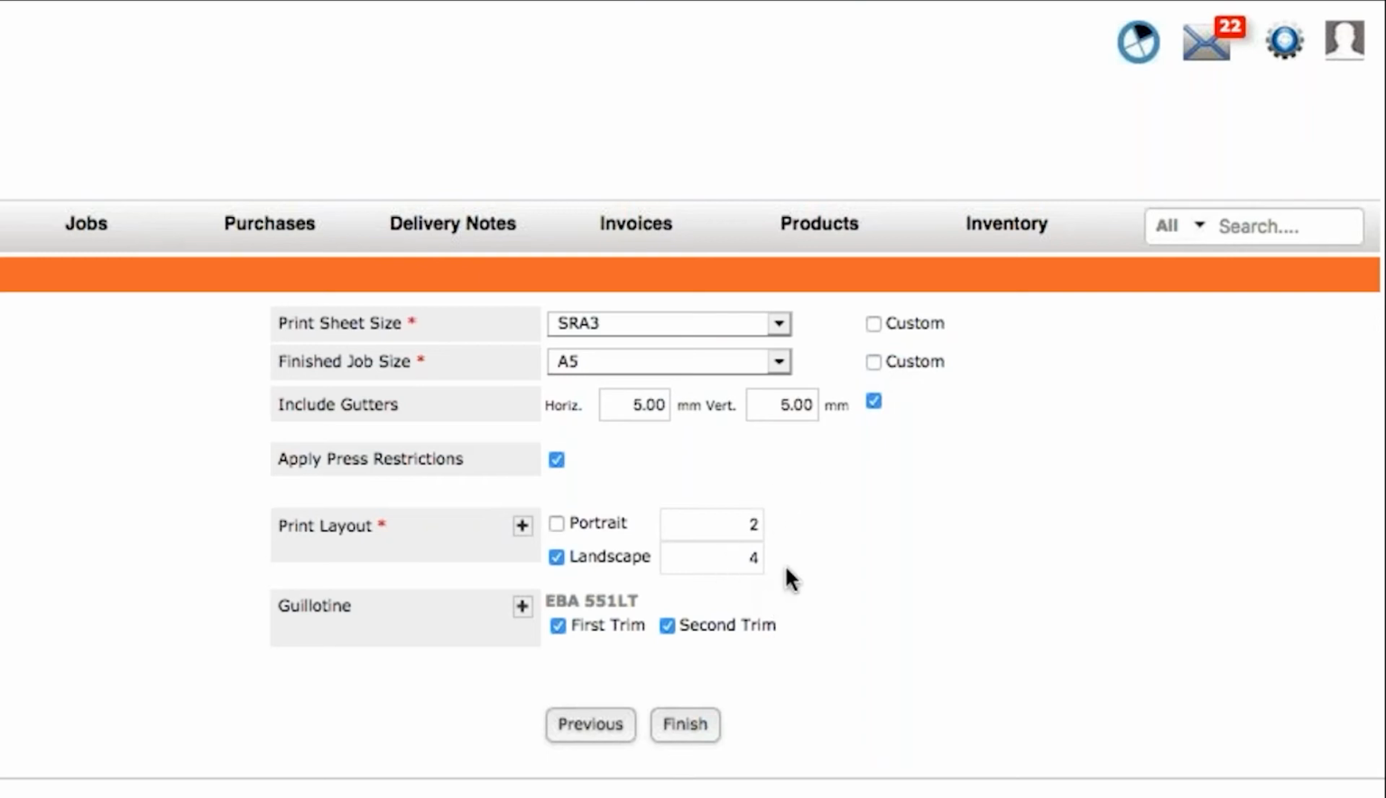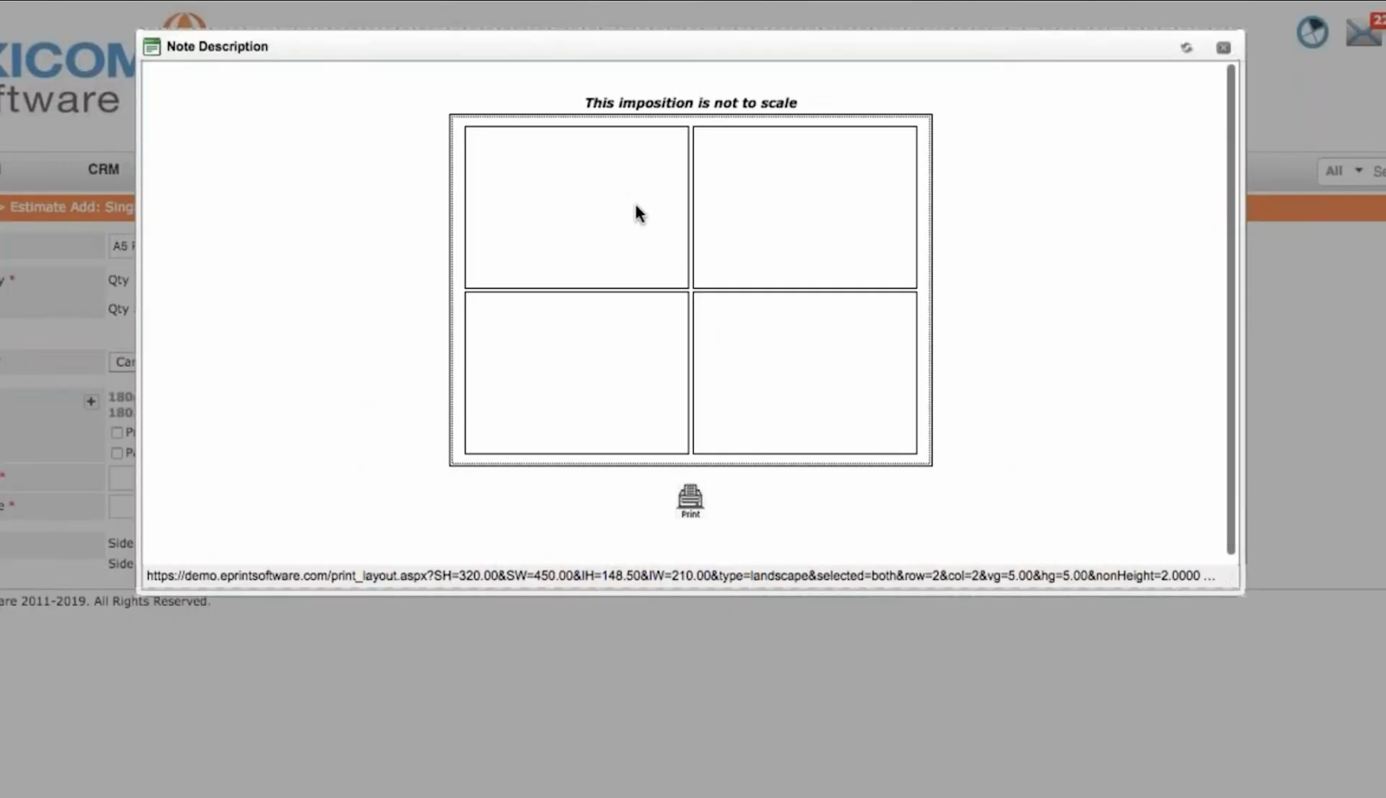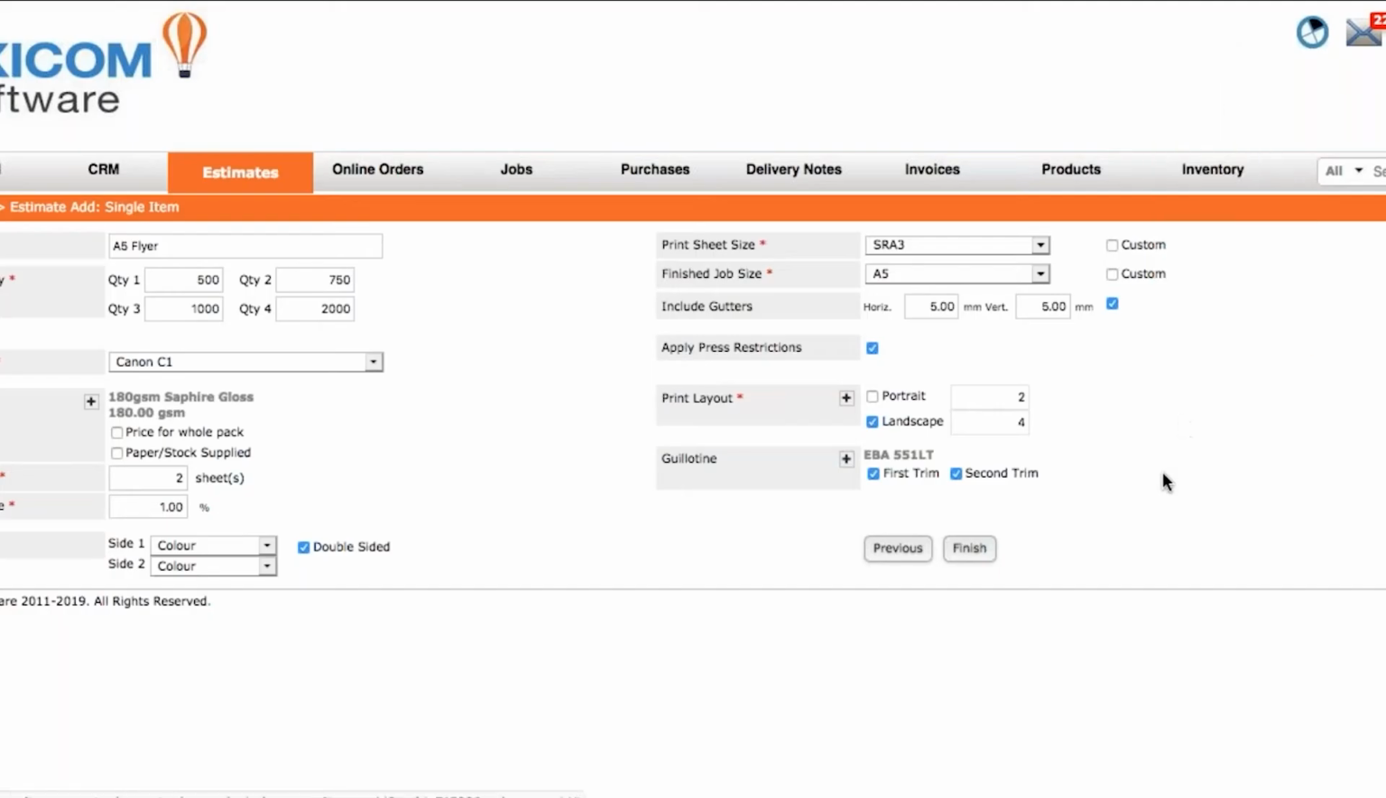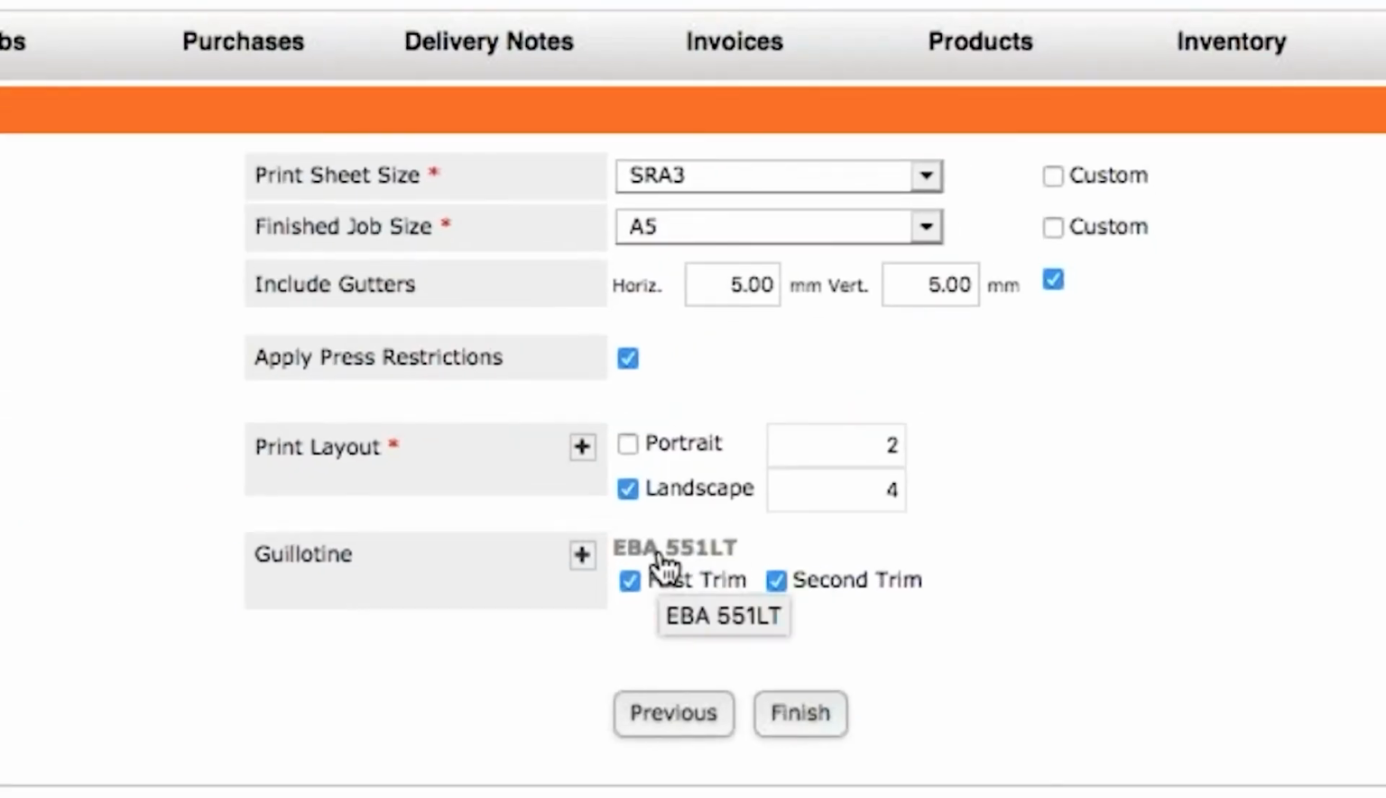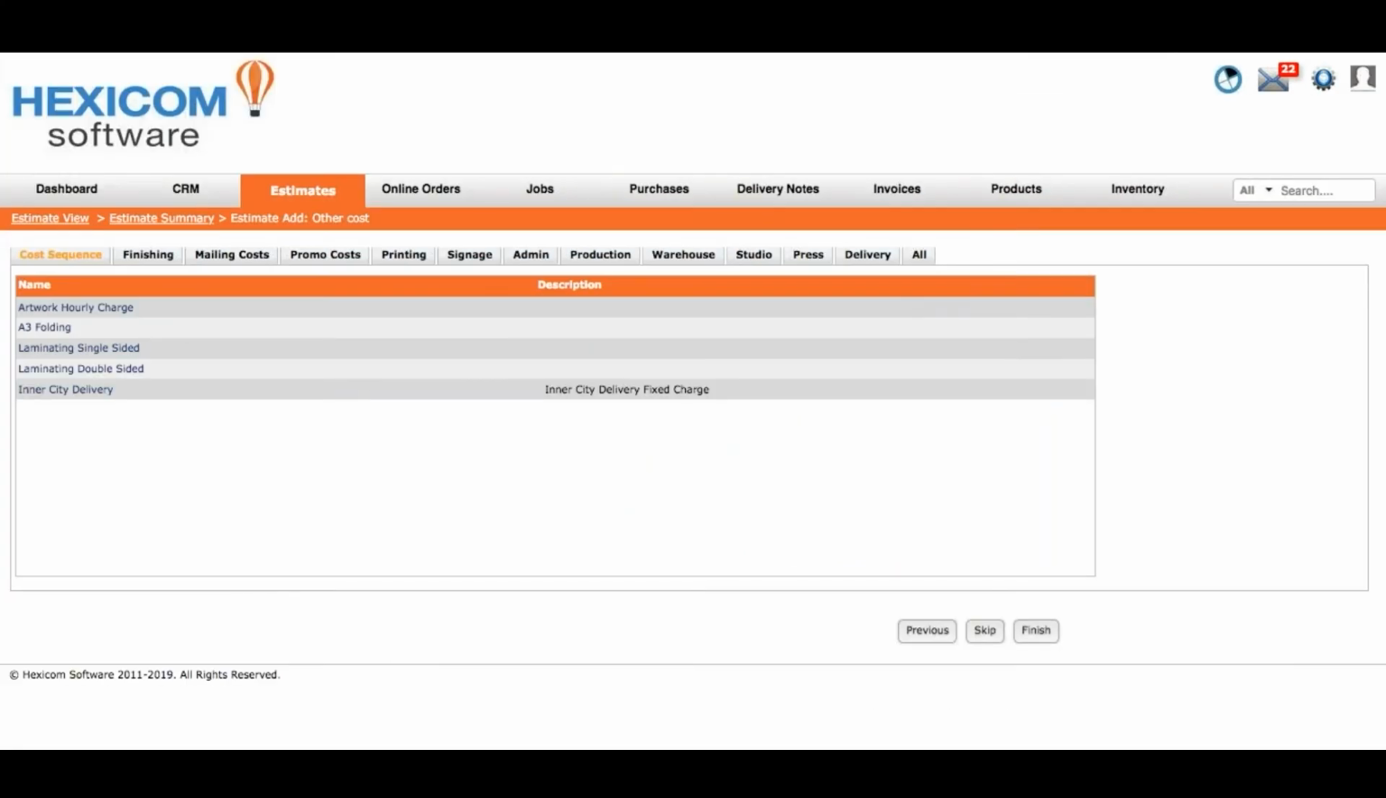And the system's telling me I can lay this up 4 up on the print sheet. If I click on the plus button, it's giving me a simple layout diagram as well. So 4 A5s on an SRA 3 sheet. I'm then linking this to my guillotine, and I'm going to click Finish. So that's all the selections for the printing and the trimming on the guillotine.